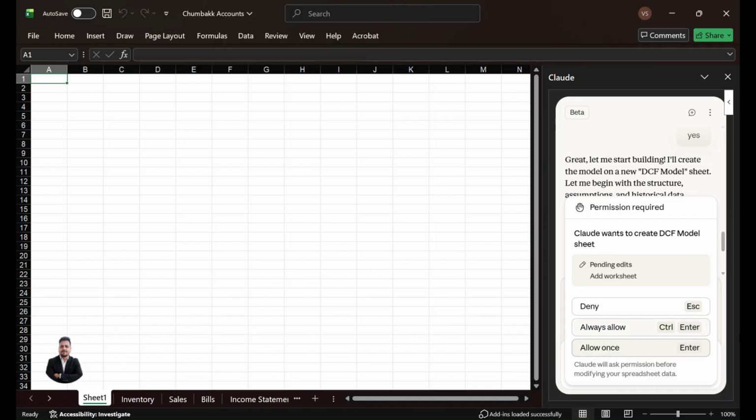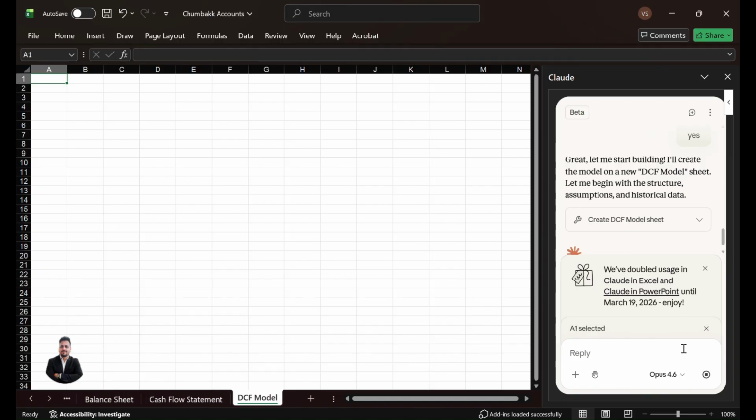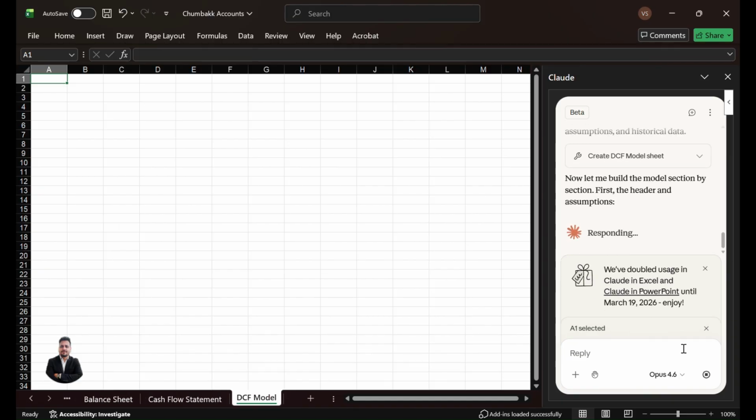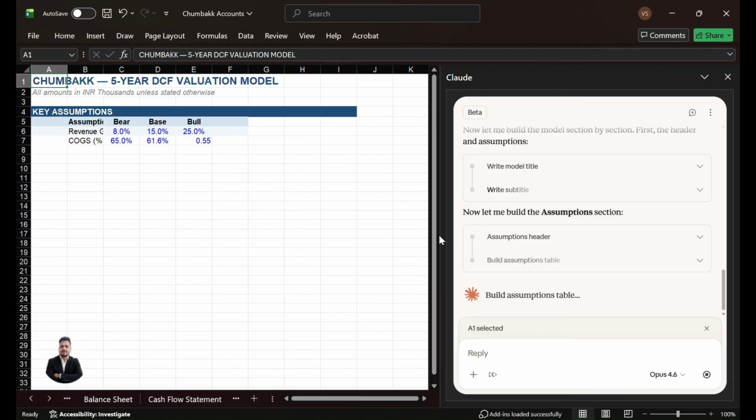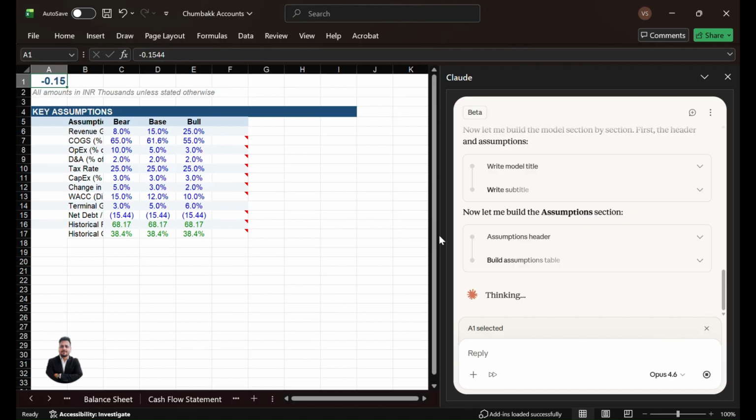Now for the magic. Claude asks for permission to modify the workbook. We click Always Allow, sit back, and let the AI go to work. Look at this. It creates a brand new DCF model sheet. It builds out the headers. It structures the key assumptions table with bear, base, and bull scenarios.